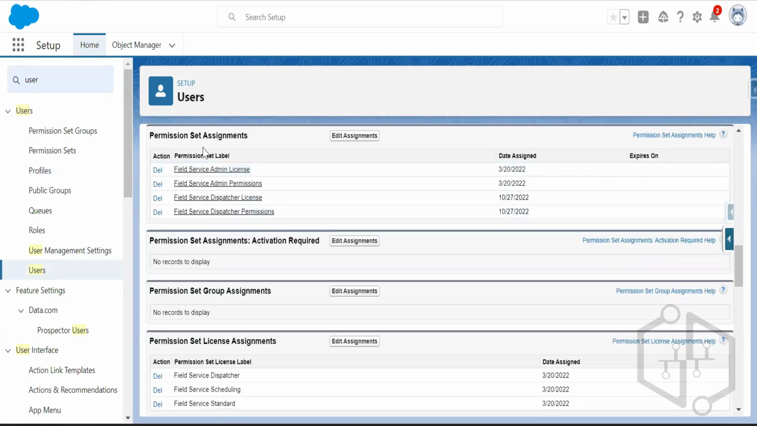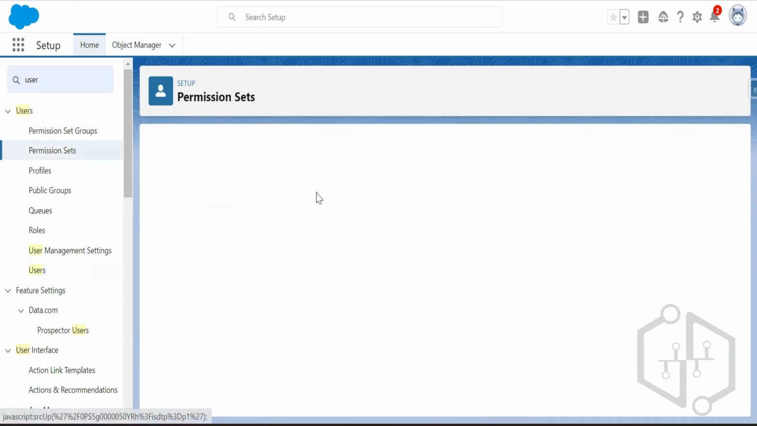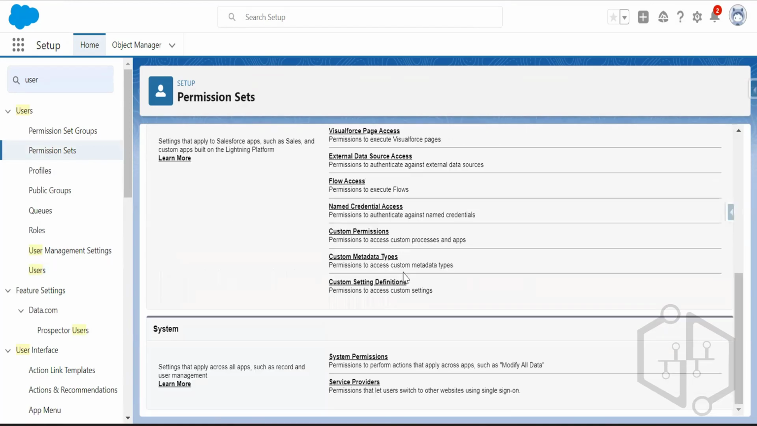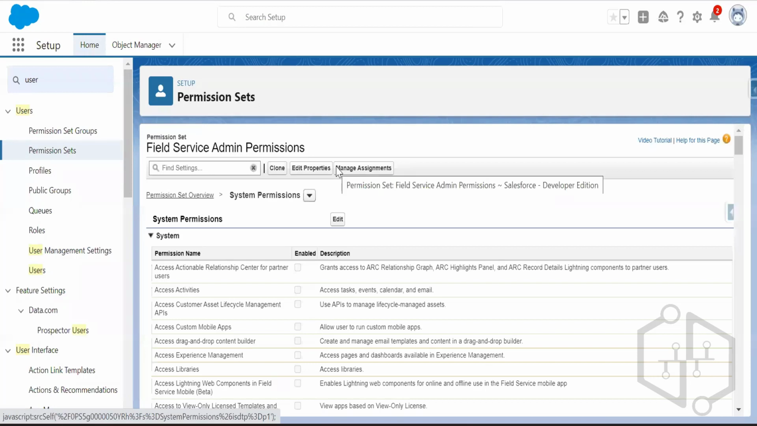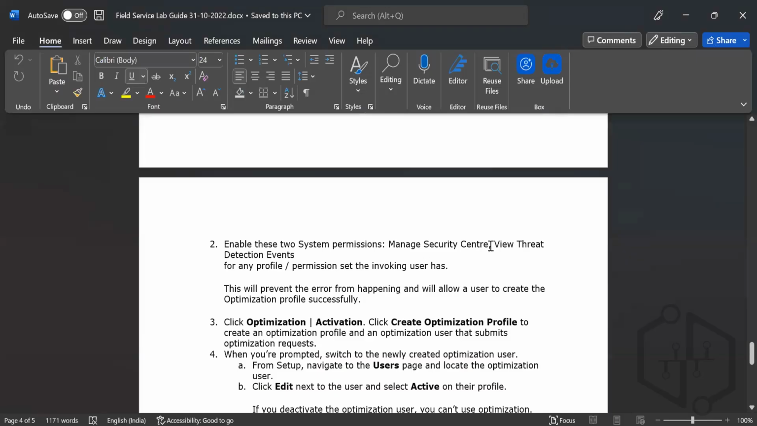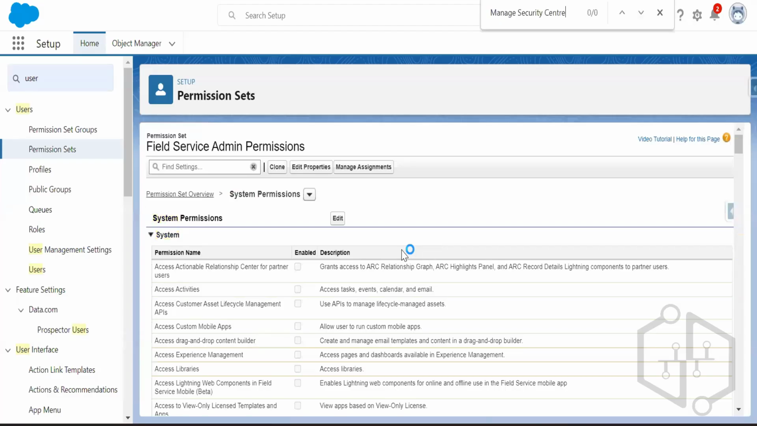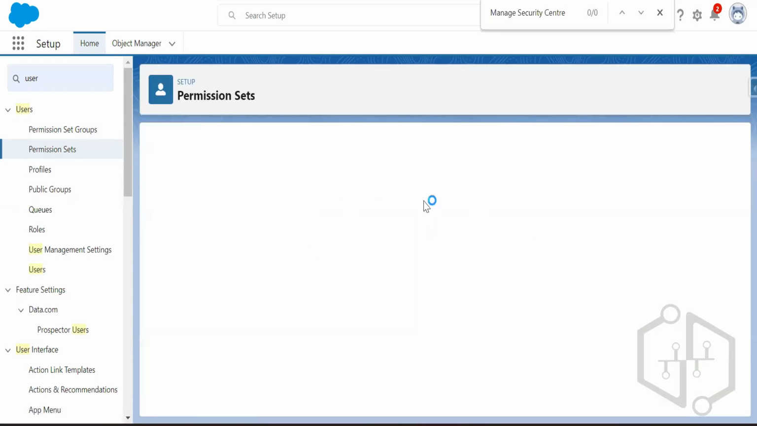I'm going to the permission set. In this permission set, you are able to see field service admin permissions. Go to this permission set, and system permissions is here. The user from which you are invoking the FSL Field Service engine to create the optimization profile needs two extra permissions in the user's permission set. What are the permissions? The first permission is Manage Security Center. Just copy it. Let me just Control F. I'm editing that first.